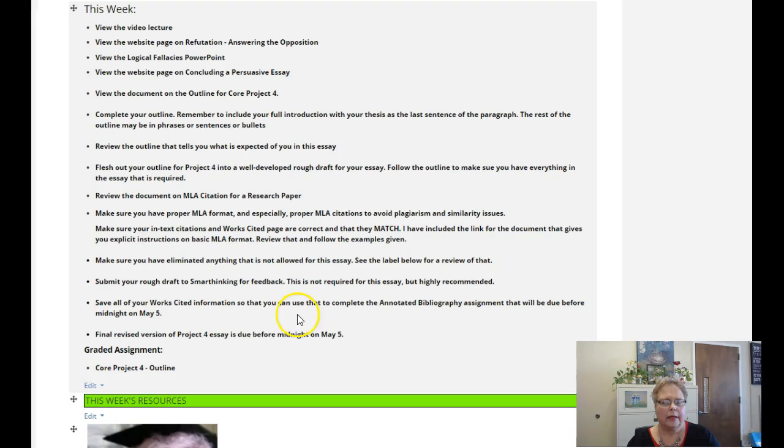Save all of your works cited information so that you will be taking that same works cited page from this assignment, and you'll be annotating it for the annotated bibliography assignment, which is due before midnight on May the 5th. And then your final revised version of this, including Smart Thinking feedback or getting a friend to look over it with you or you reviewing it several times yourself, that final essay is due before midnight on May the 5th.